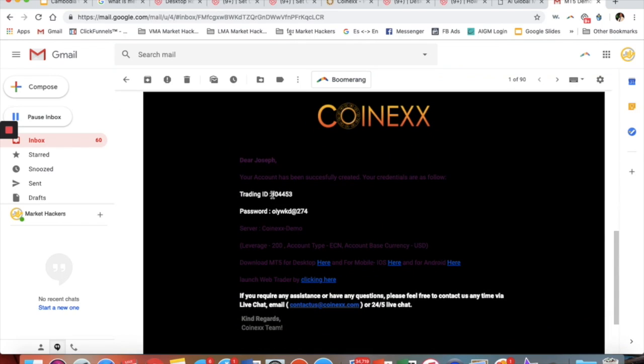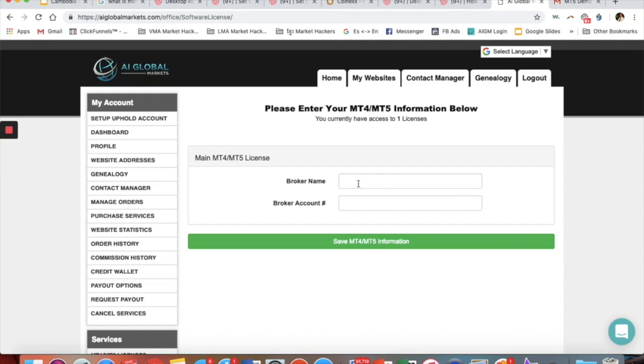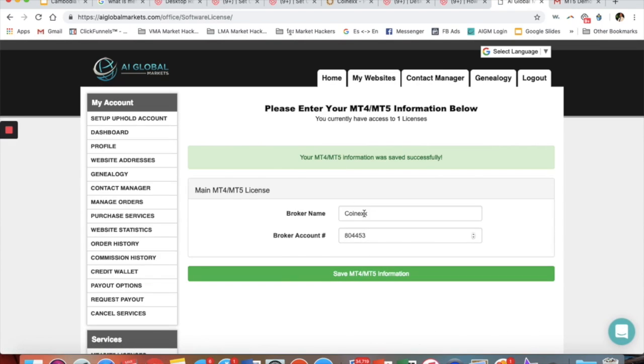So here's my trading ID. That's exactly what I'm going to copy and paste into my broker account number. And then broker name, I'm just going to type it in, Coinex. And I'm going to go save. Perfect. So there it is. So that is step one.